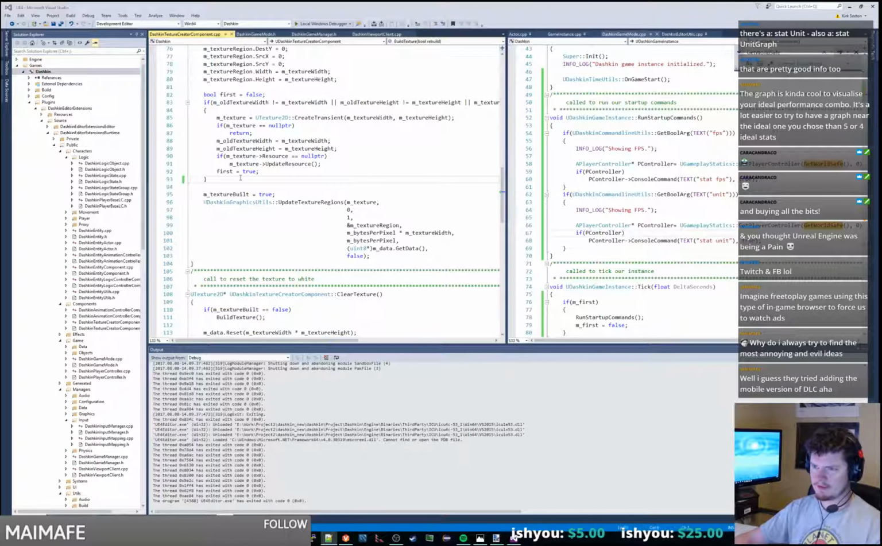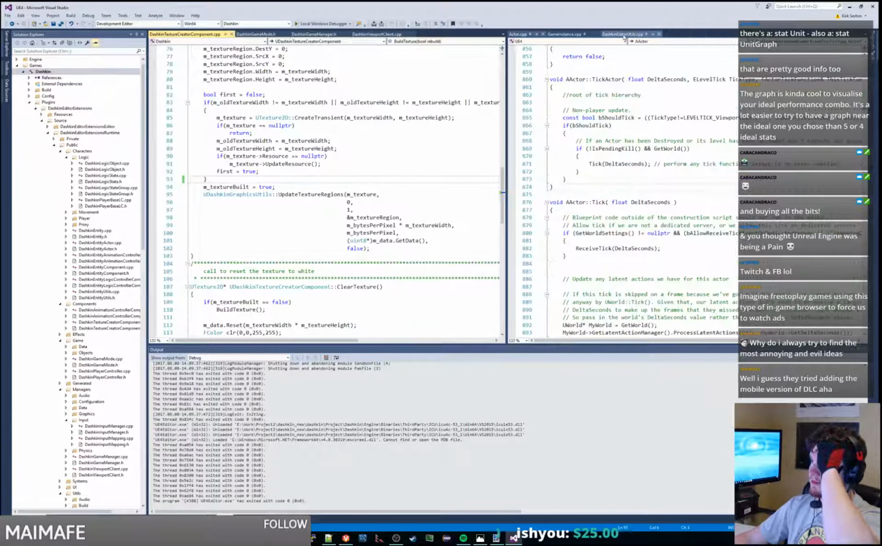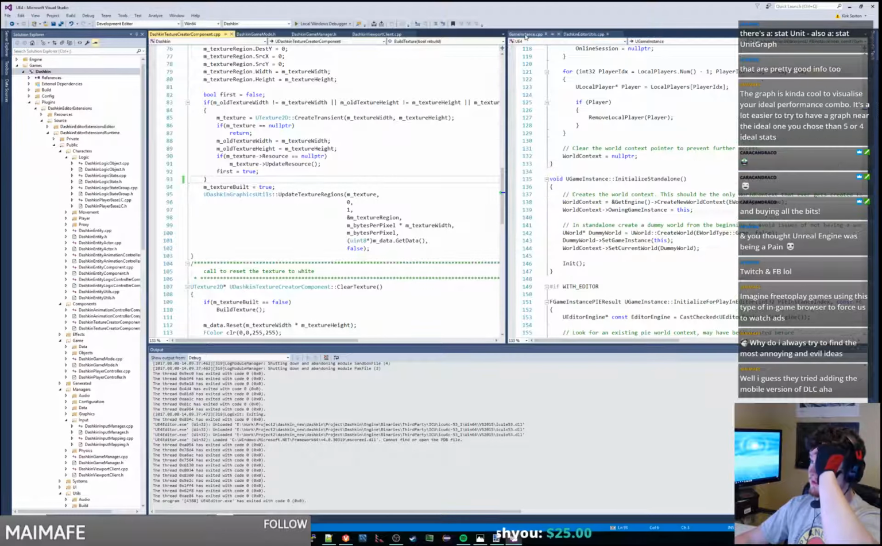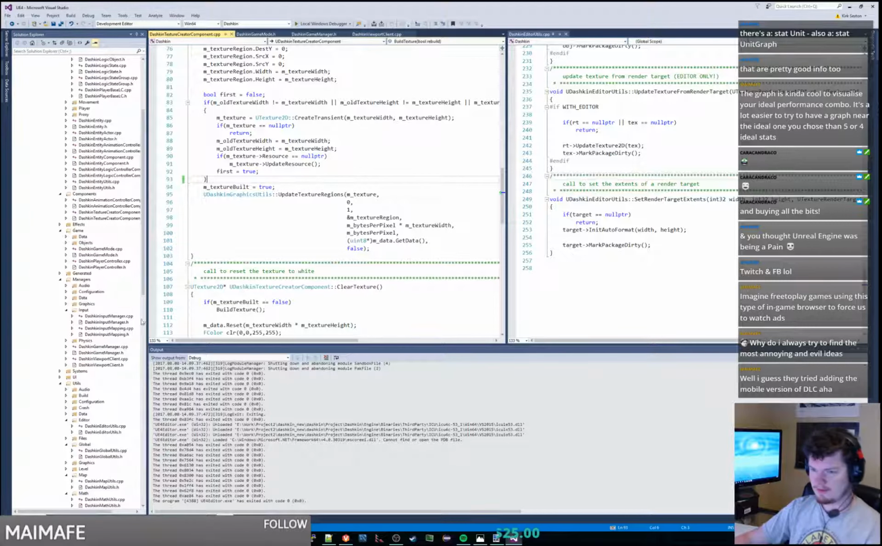So that's cool. We might actually be able to get some performance boost out of that if we need it. Okay, so I need to get back into actually doing things that could be useful.